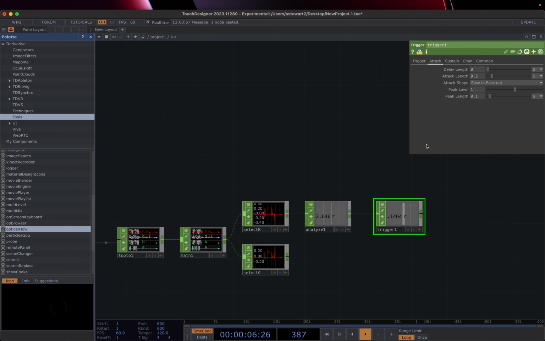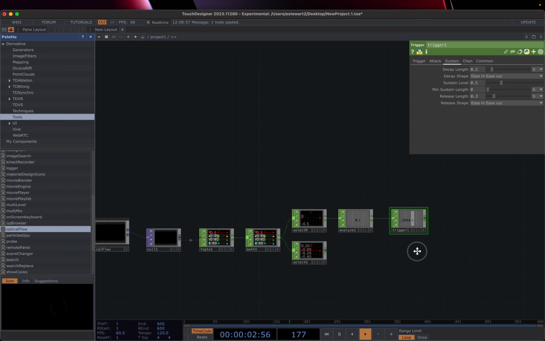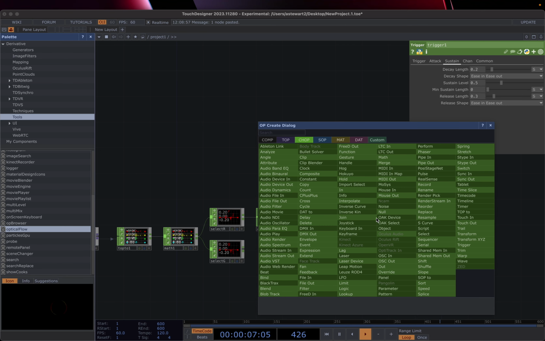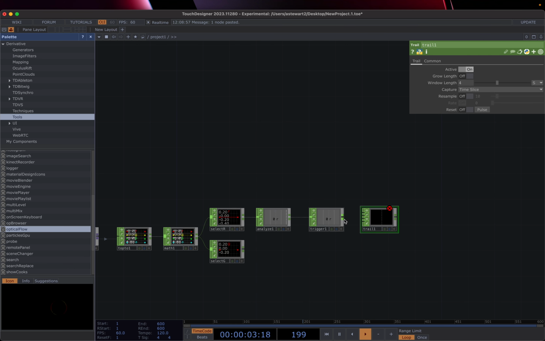And so we can say how long we want it to be video source 2 before it rolls back down to video source 1. We're going to leave these settings alone now. And then the sustain is similar. To see what this looks like, we can create a chop called trail. I'm going to connect this to the very top inlet.